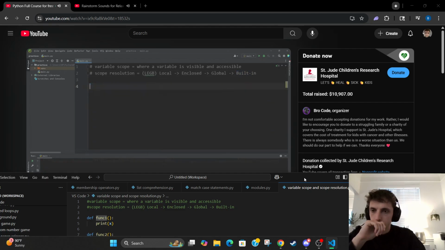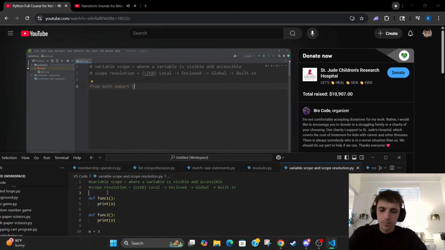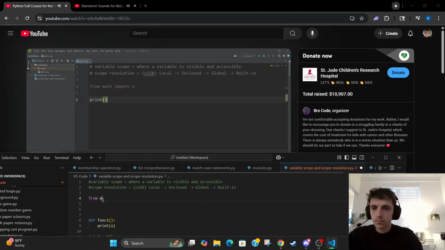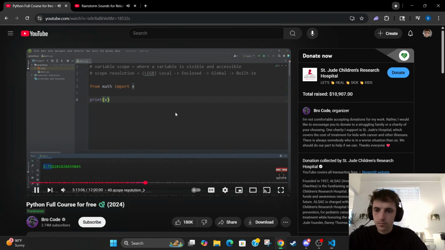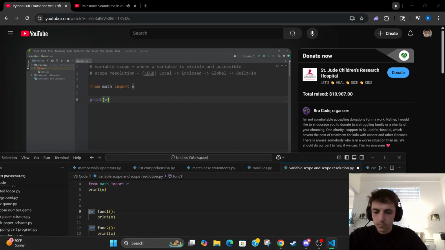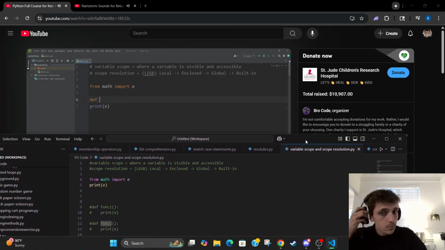I think what we'll do though is from math, import e. E is an exponential constant. I'm going to print what e is. E is 2.71. E is built in. I will create a function to print e.